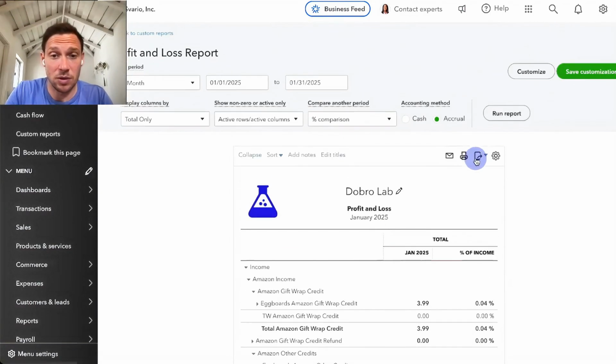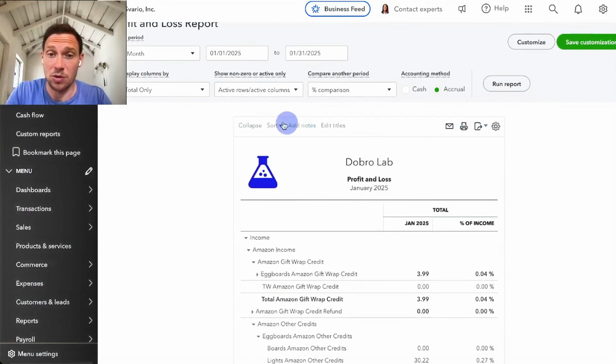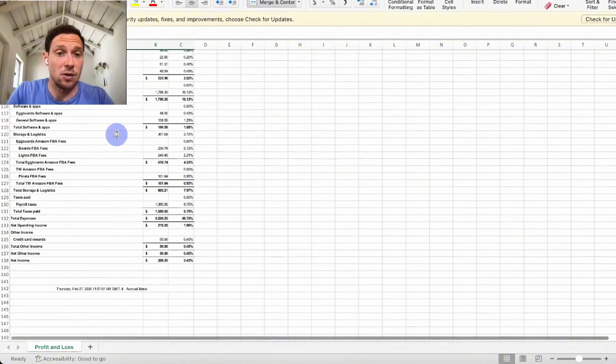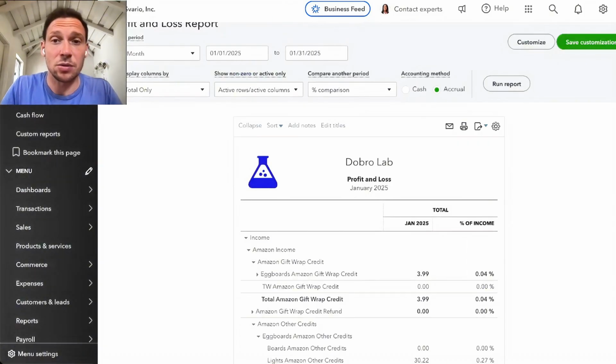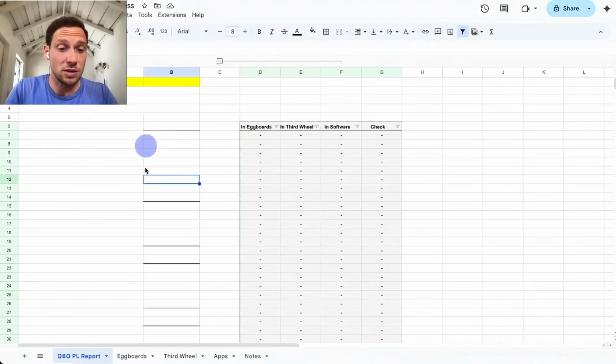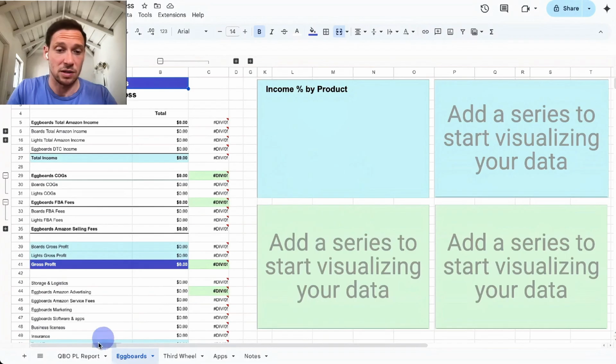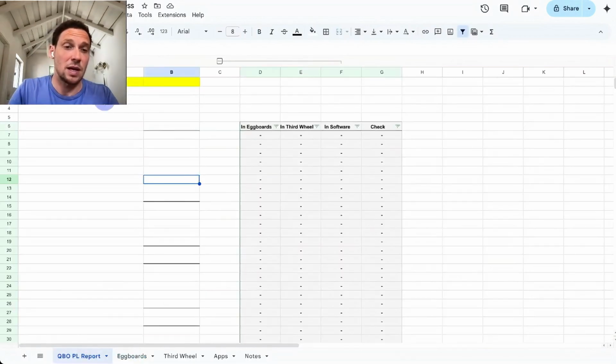So this is what I do. I download the QuickBooks profit and loss report in the expanded form into an Excel file. I copy everything inside it, and then I go to my spreadsheet. This is empty. You can see that here Eggboards has no data, and I paste it here.